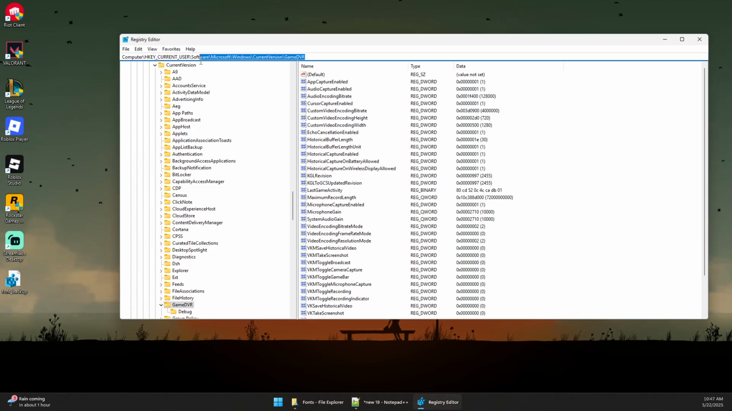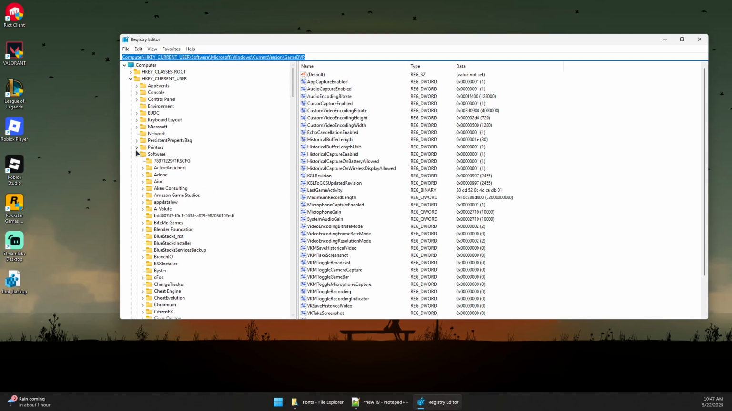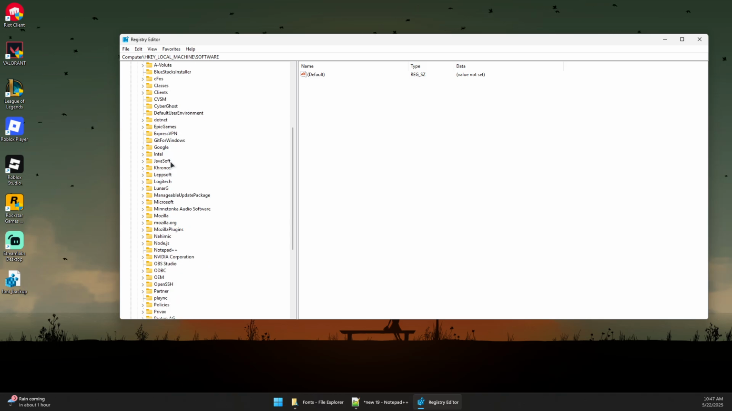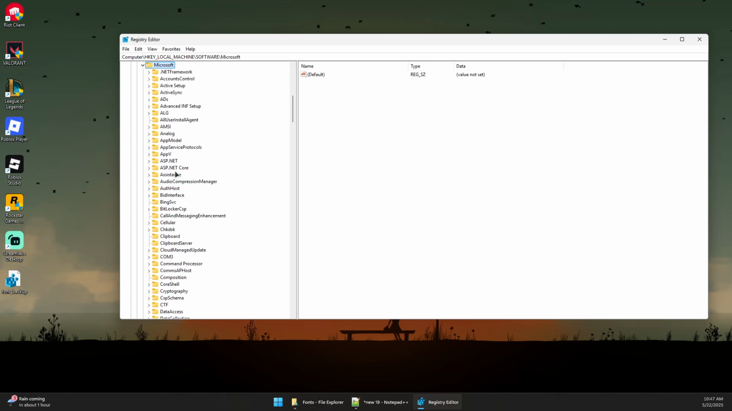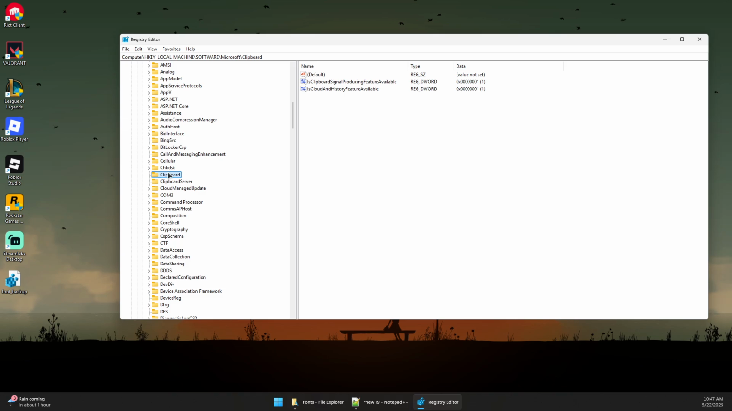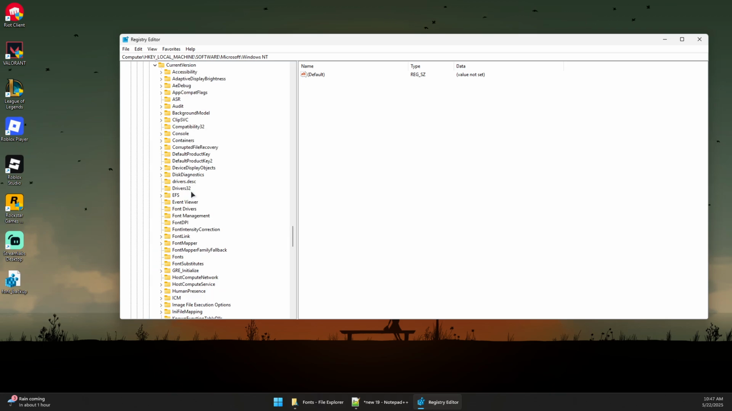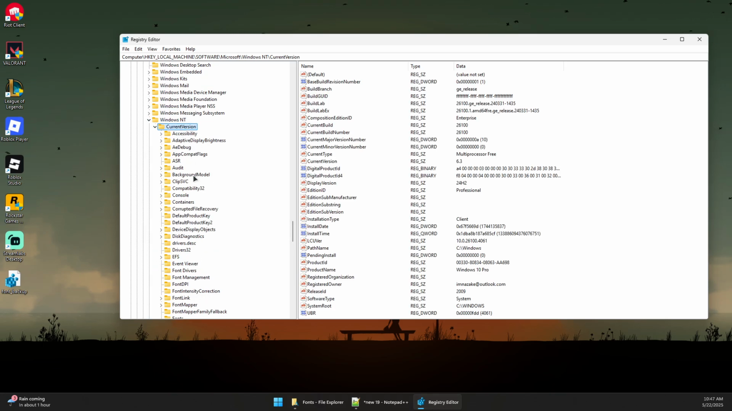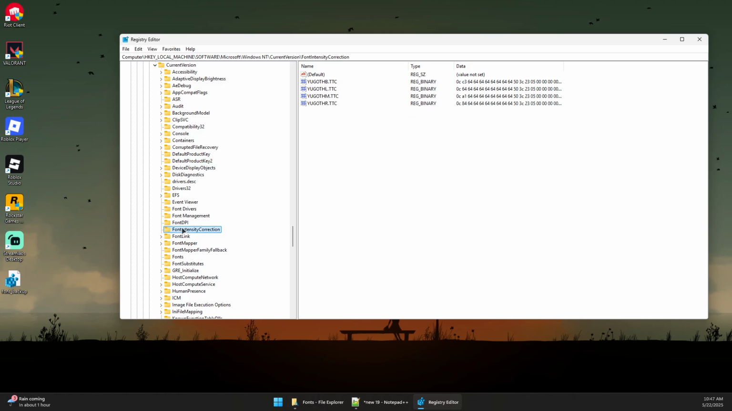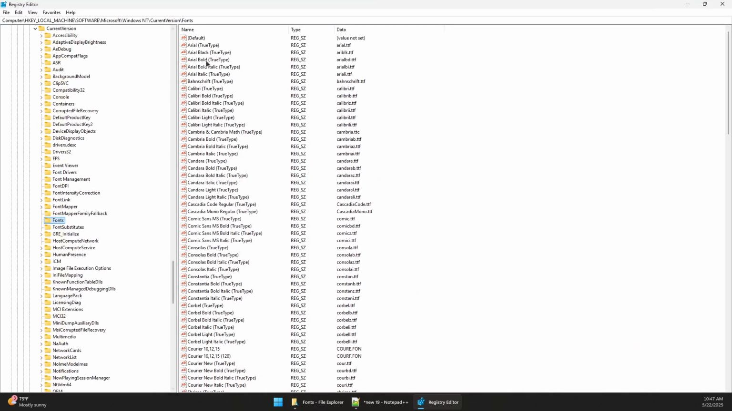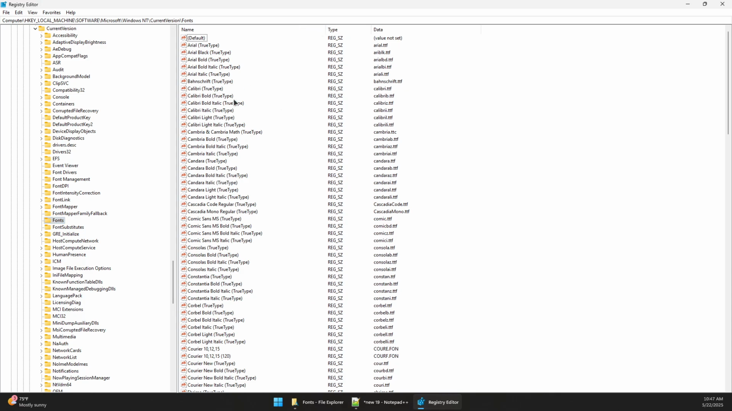And now you want to navigate to HKEY_LOCAL_MACHINE, and then go to SOFTWARE. In Software, we want to look for the Microsoft folder. So double click or expand the Microsoft folder and look for Windows NT. This one here. Now we'll need to expand Windows NT, CurrentVersion, and inside here we want to look for the Fonts folder, which is this one here. Click on it and you should see many entries on the right side.